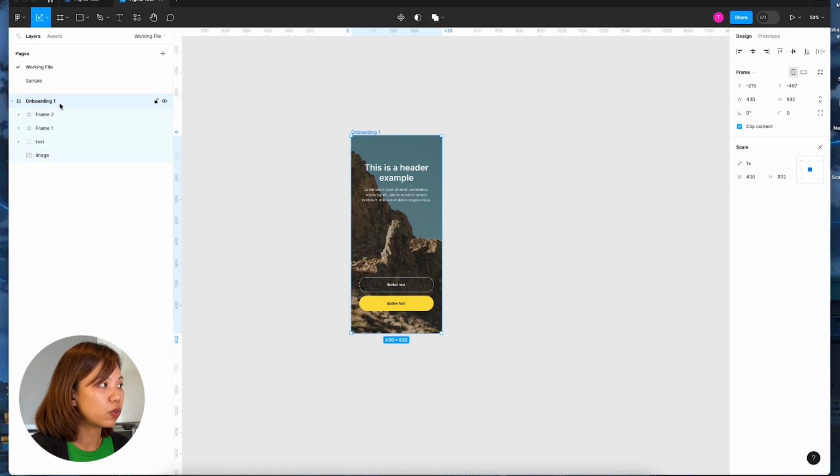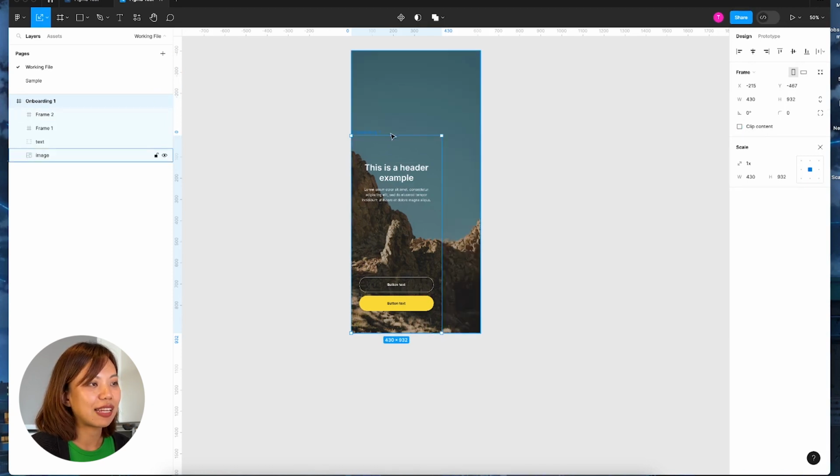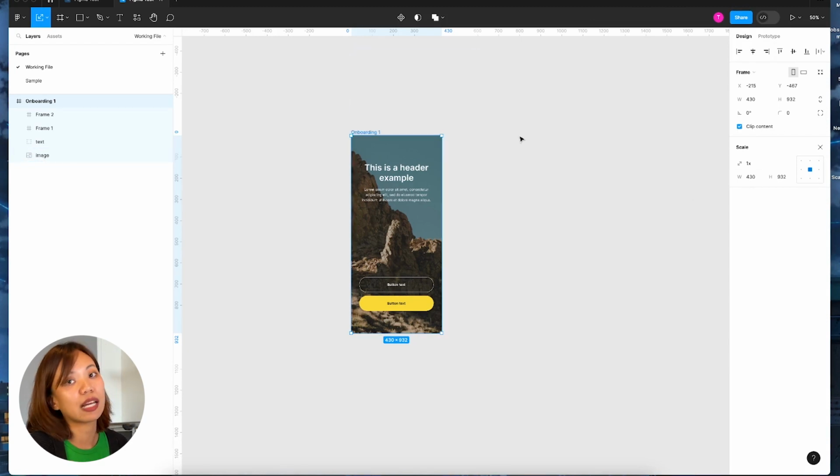So let me click into the frame itself and you'll see this clip content. So if you unclip it, you'll see that it bleeds entirely out of it, but if you clip it, it will mask nicely into that frame.